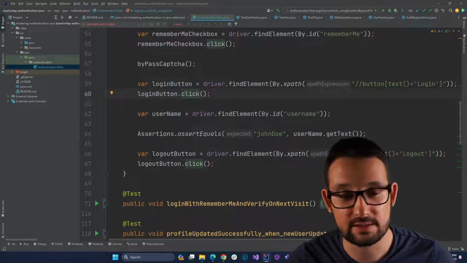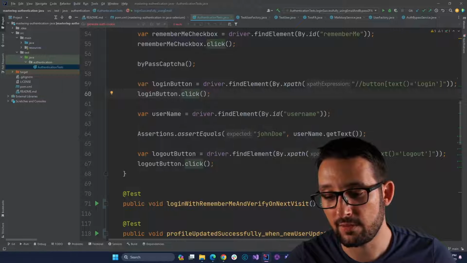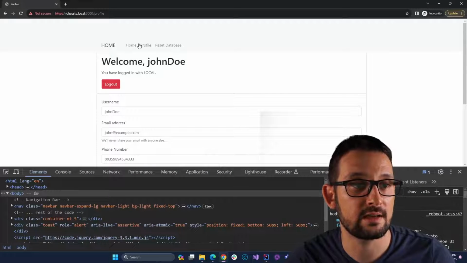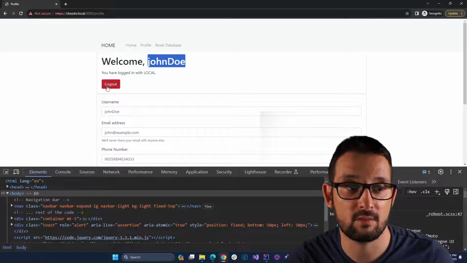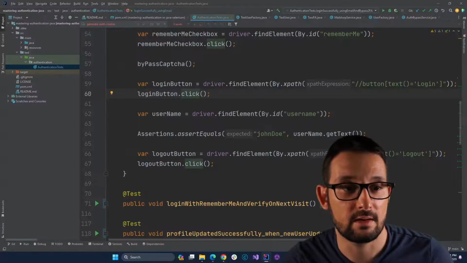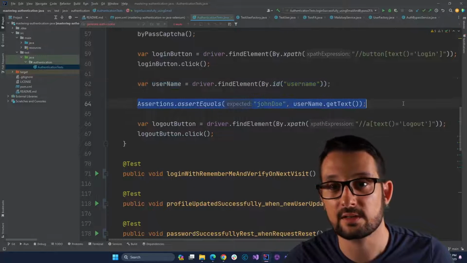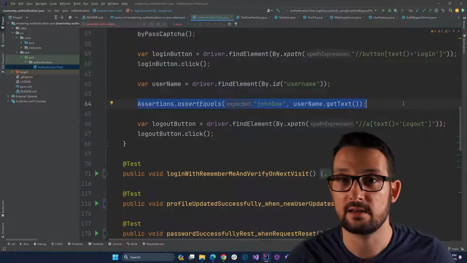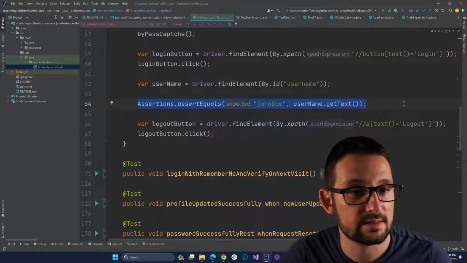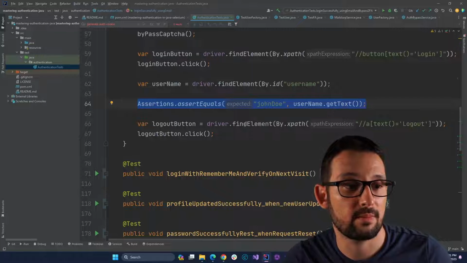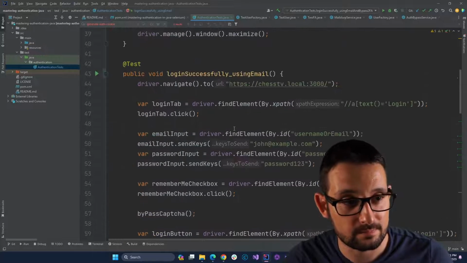After that, in all of our tests, the thing that the test is doing is navigating to the profile and verifying this username. And then it's logging out. That's what we are doing here. We are finding the username, and then we are using the assertions of JUnit. Again, there is a dedicated video about the assertions. We are getting the text, and then we are asserting the username, and then we are logging out.